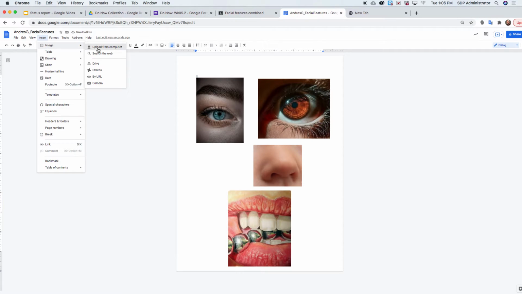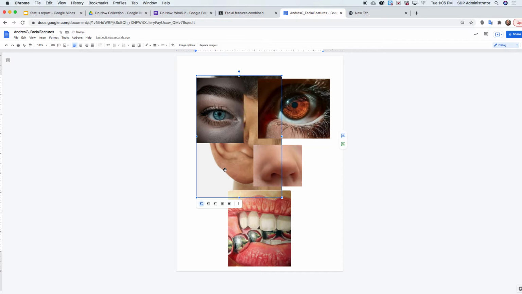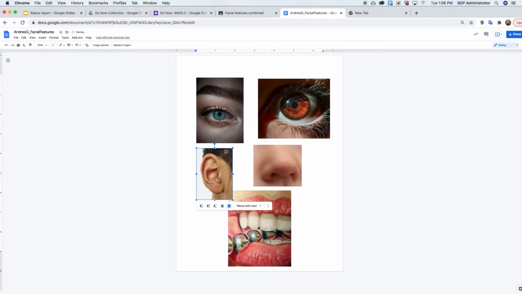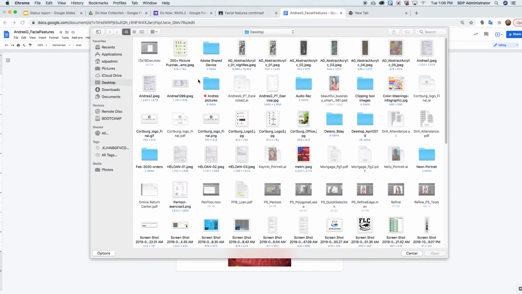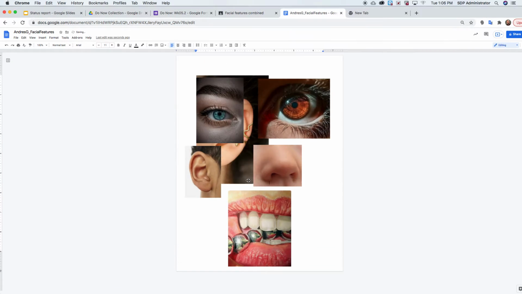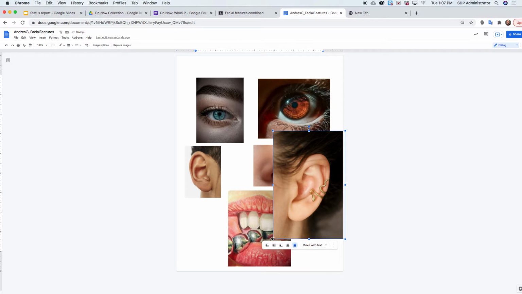Insert Image, Upload from Computer. Those things are kind of repetitive, but you will get into a routine that then makes sense for you. Like the reason you're doing that is going to make a lot more sense. And then you're arranging them, like what looks best. I just put the ear in there. The last one is the right ear. Insert Image from Computer. Click right here.